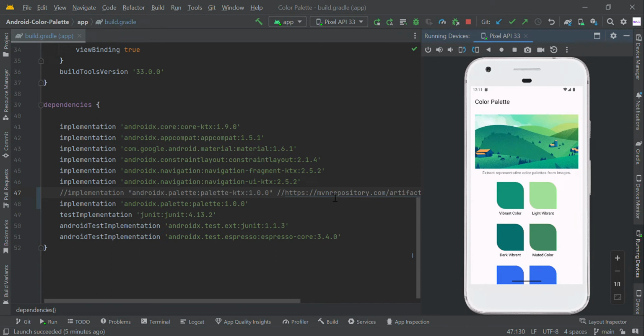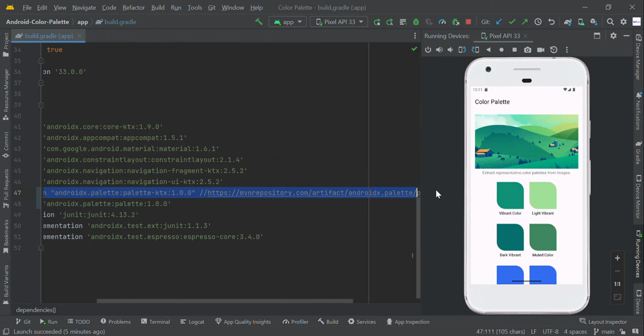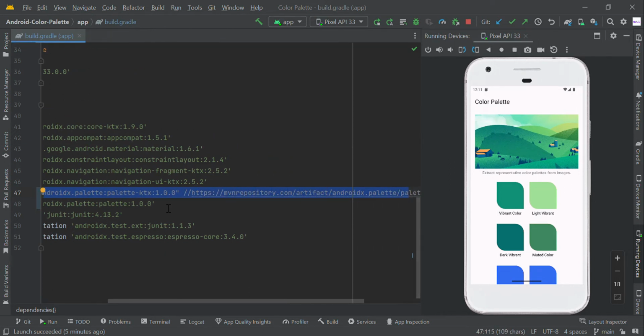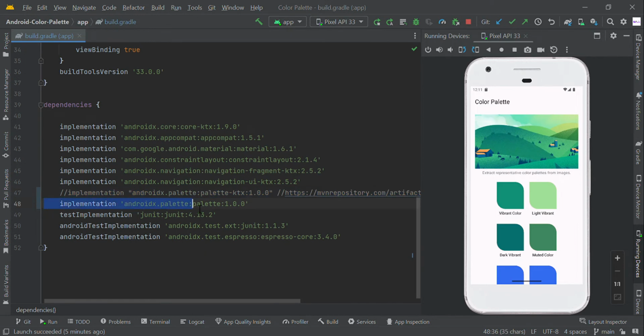Likewise, you need to add this library, AndroidX palette 1.0.0. You don't need to use the other one because it has some vulnerability issues, so I just recommend using this library in your project.